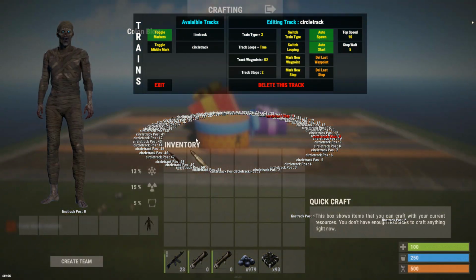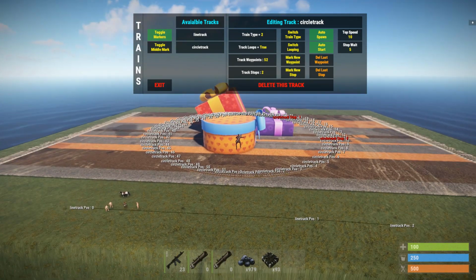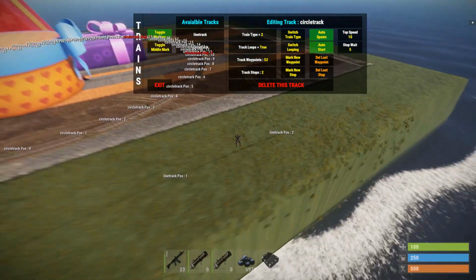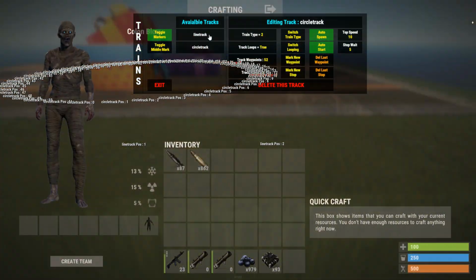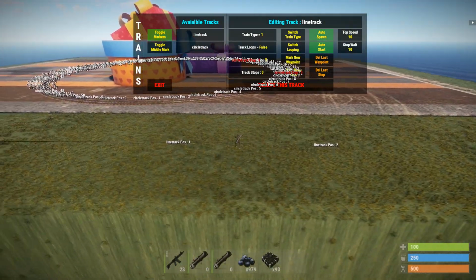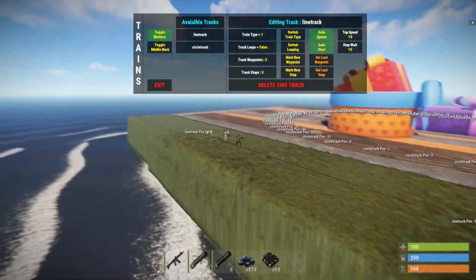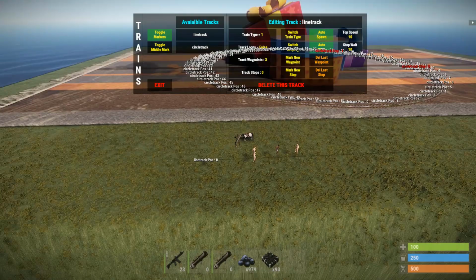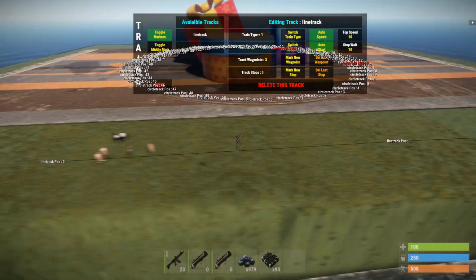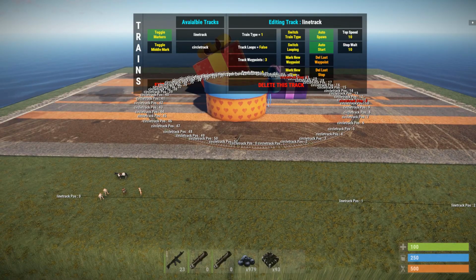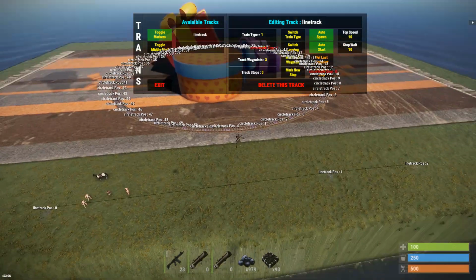As you can see down below, it shows the positions of all the waypoints for each track. Let's say this one is the line track right here. Let's go edit that one. Line track. There's 3 positions. Positions always start with 0, 1, then 2. They go in order. The train will follow that line as best it can.